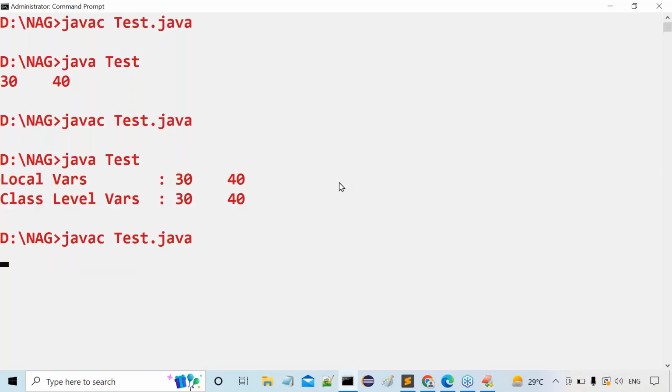Now let me check this point clearly. Now we are able to compile successfully. Next one is what? Java Test. Local variable values are 30 and 40, and class level variable values are 10 and 20. So here I want to go for a conclusion.